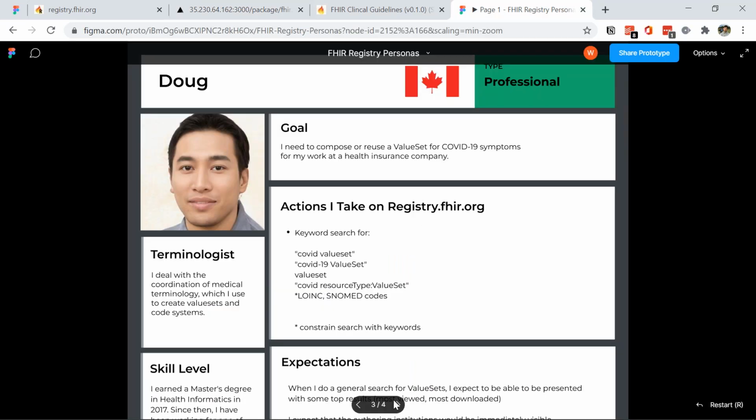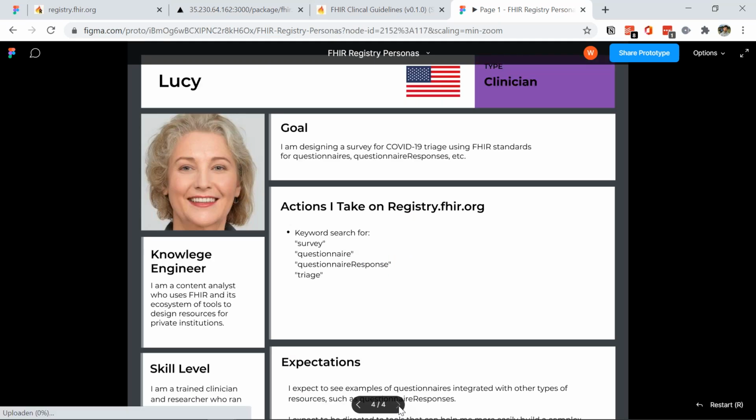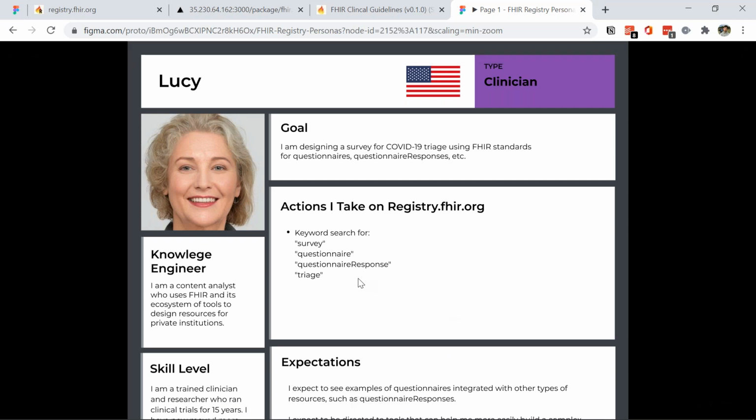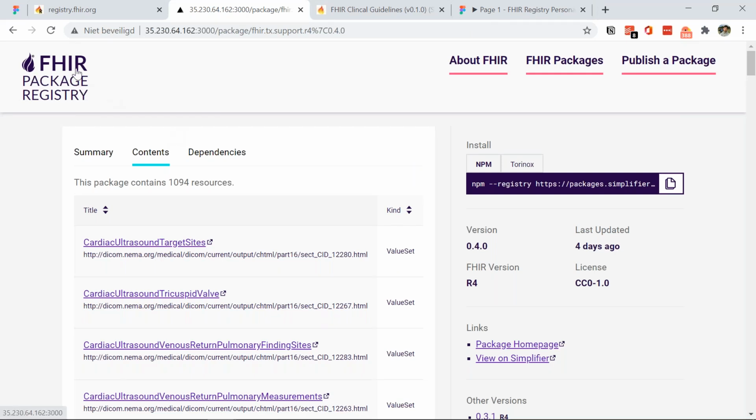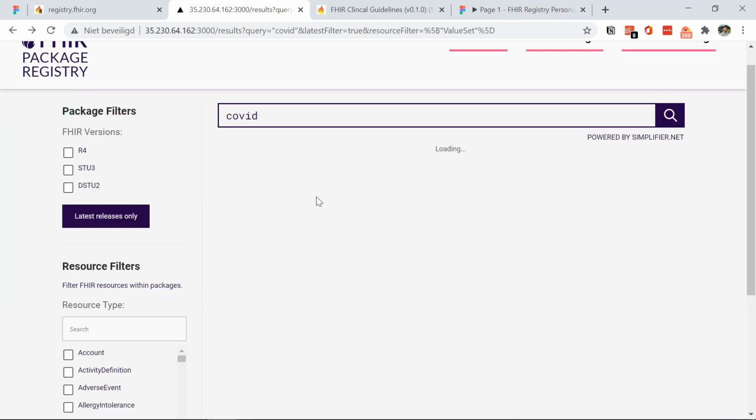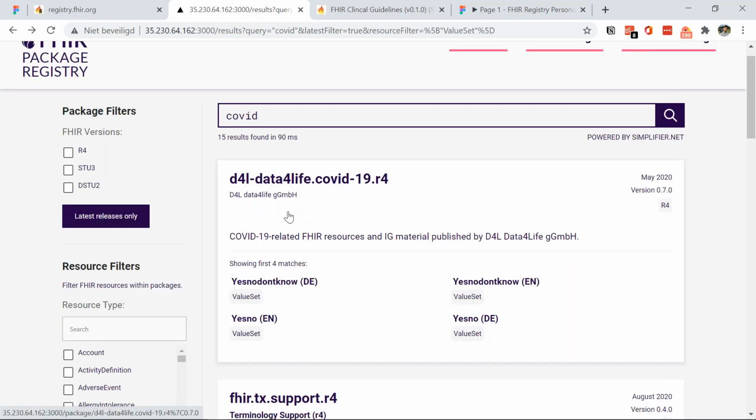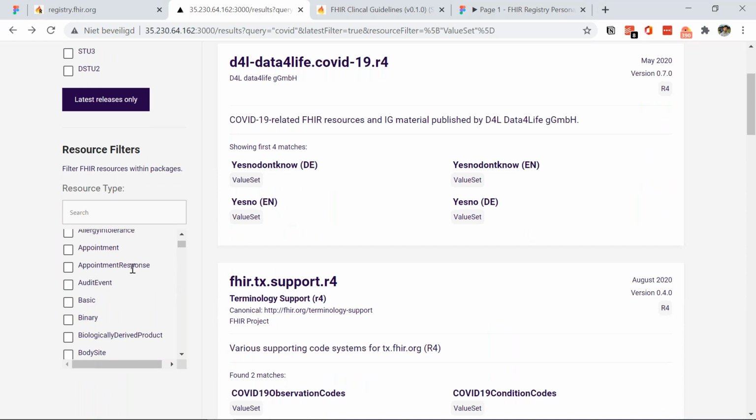So that's our third persona, and then let's go to our fourth persona here. And this is Lucy. And Lucy similarly is looking to build a questionnaire response around COVID-19. And similarly, just as we've seen with the value sets, we can go back to our previous search result and just limit the search results, in this case around COVID, to something other than value sets.